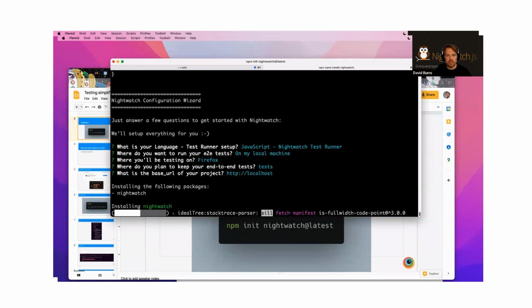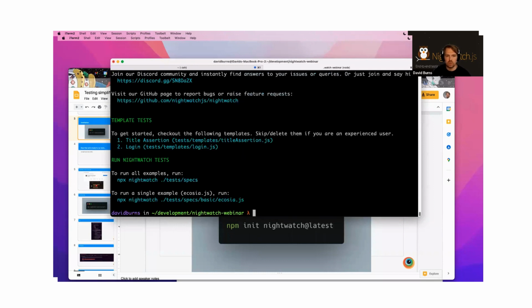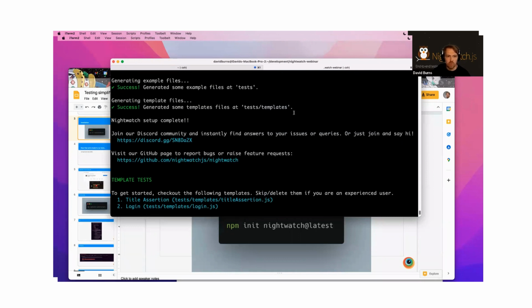And now it's going to make sure that everything that we need is set up. So it will install the drivers, like Chrome driver, Gecko driver, and make sure they're all in the right place. It also gives you a bit of help towards knowing what to do next.